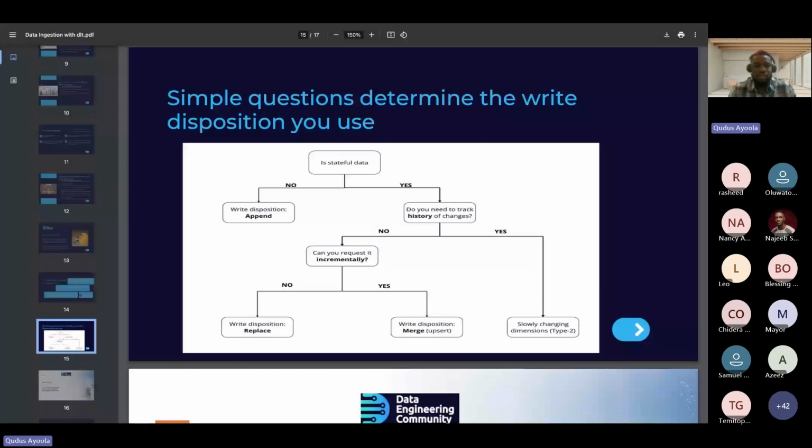Another thing is, can you track changes in those data? If it's stateful data, meaning data that changes, it could be information on the customer like I just mentioned. Can you track those changes? If you can track those changes, you can use SCD type 2. If you can't track those changes, then you ask yourself, can you bring the data in incrementally or not? Incrementally means, do you have a unique ID that increases that you can use to bring your data incrementally?